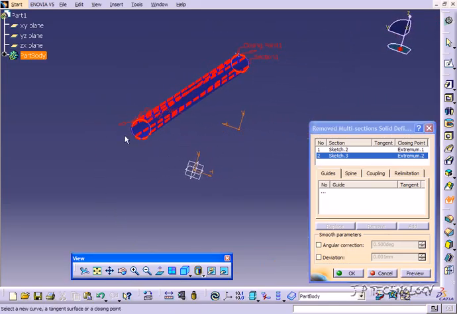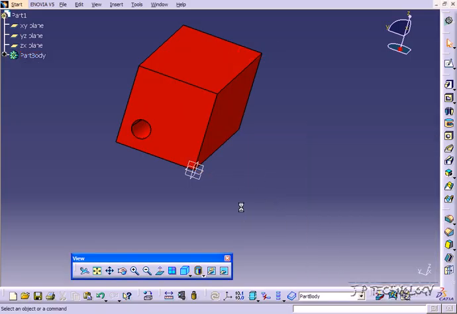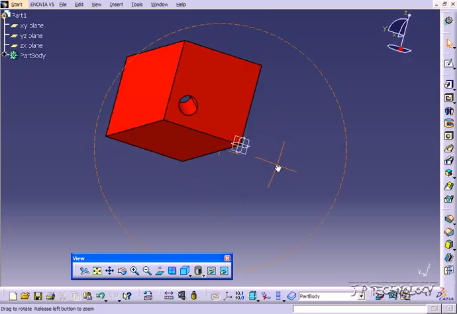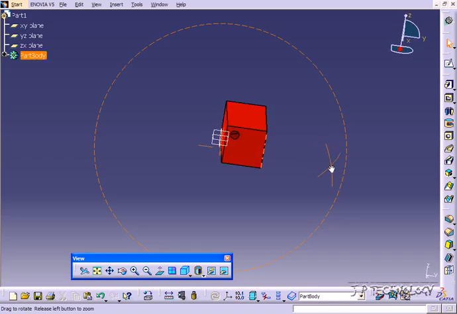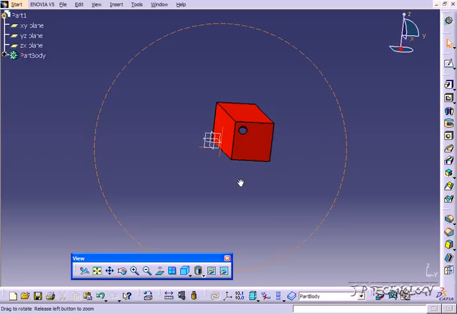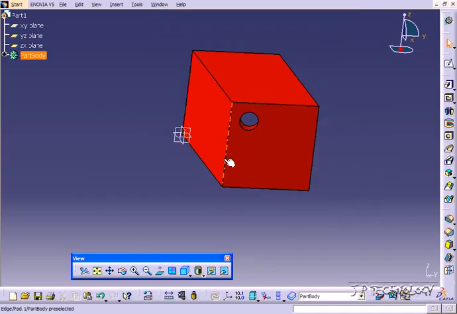So we'll click the removed multi-section, click one profile, click the other, click preview, and you can see that we have a problem. So let's flip the arrow, click preview, click OK, and it goes right through. So again, just like the other one, you have to play around with the arrows. For some reason, it works sometimes, it doesn't work other times, so you're just going to have to play around with it like I did there. And we've cut a multi-section right through.